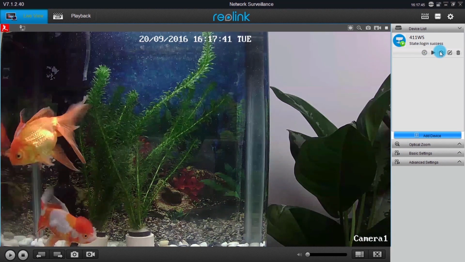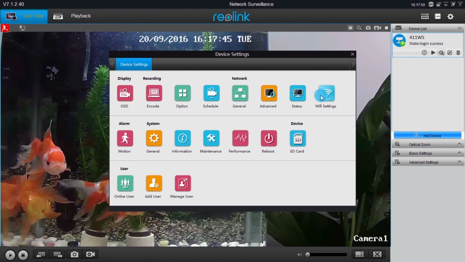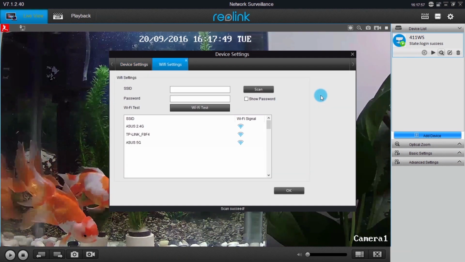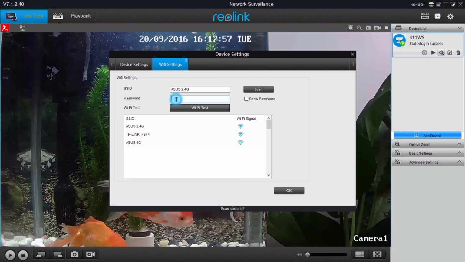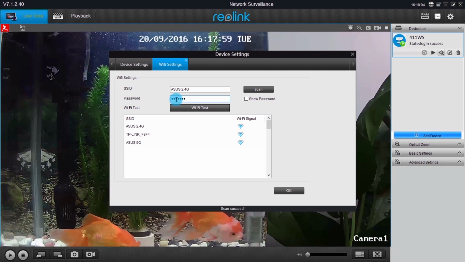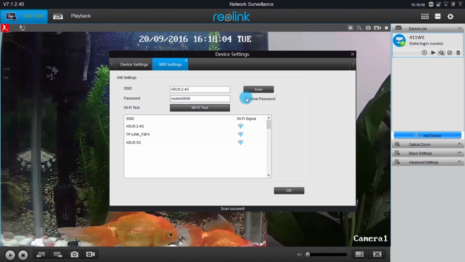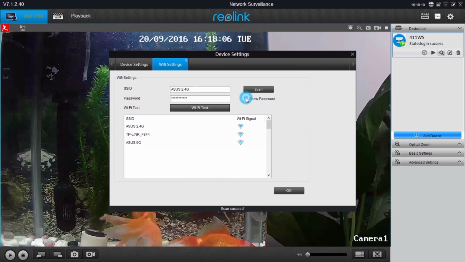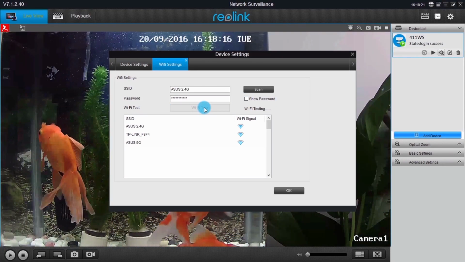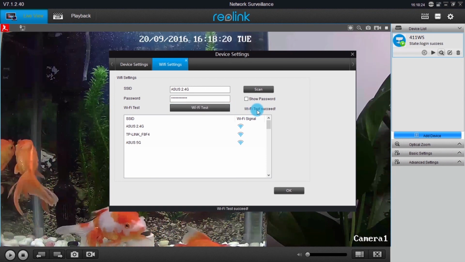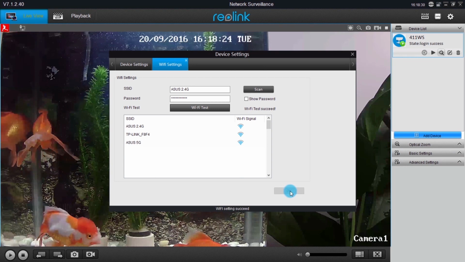Go to the Device Settings. Click Wi-Fi Settings. Select the network. Input the password. And click Wi-Fi Test. Wi-Fi test is successful. Click OK to save the settings.